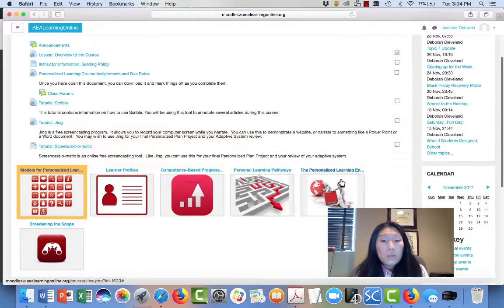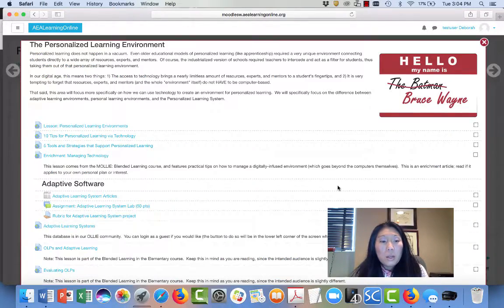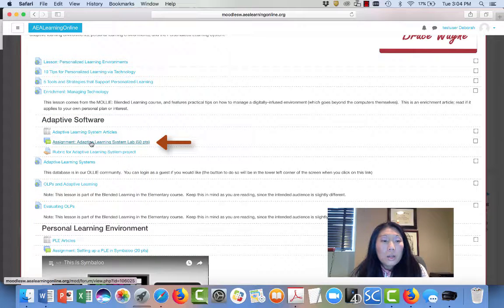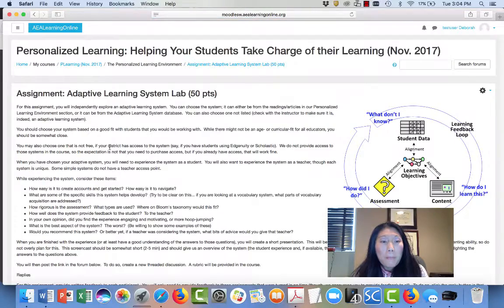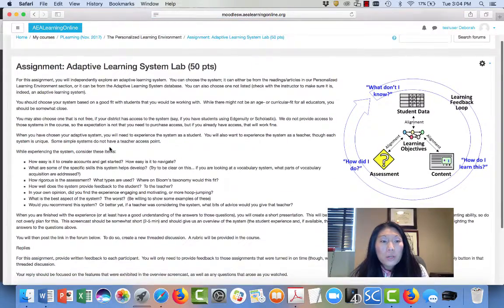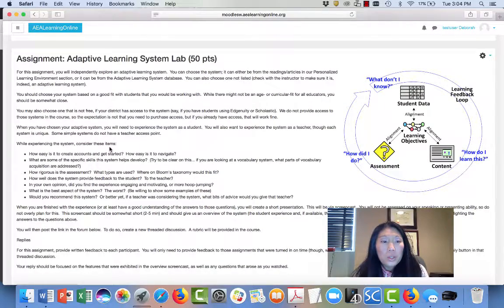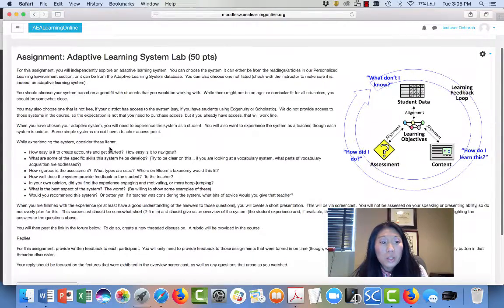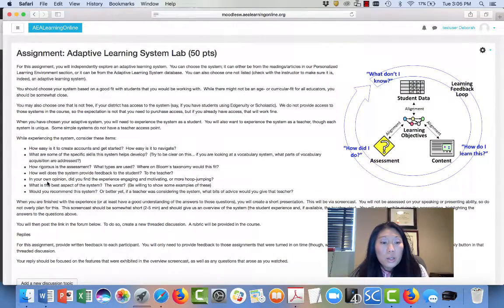So to get to the actual assignment, we're going to go to Personal Learning Environment. And most of the stuff that you will need for this is under this heading, Adaptive Software. The actual assignment is located under Assignment: Adaptive Learning System Lab, and you're going to go ahead and click on it. And here's where you get the prompt and the directions for this lab. So you're going to choose an adaptive learning system and take some time to explore it as a student and possibly a teacher. And there is a list of questions here that tells you kind of what to be thinking about as you're doing that.